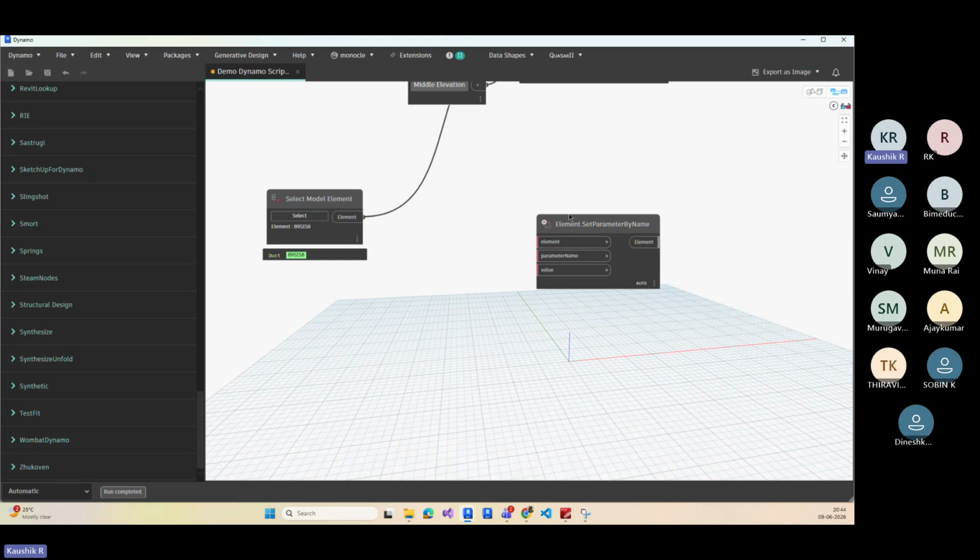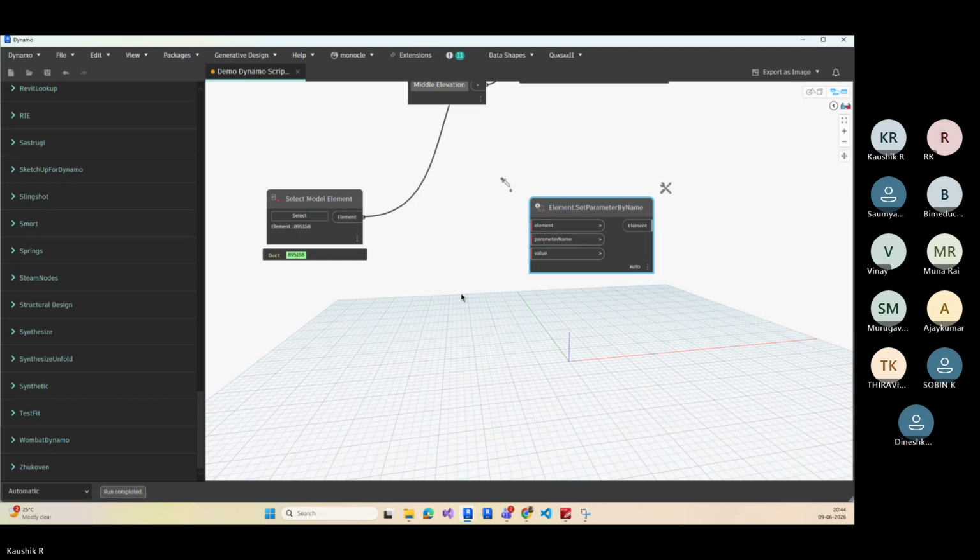Now I took the node. How many inputs do we have here? Three. What is the first input it is expecting? Go and move the cursor to the particular input. What is it telling me? It's Element. Where do I have the element? Here I have the element. I can connect this one. Okay, the first input is completed.